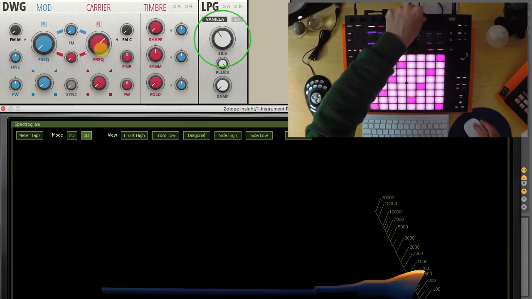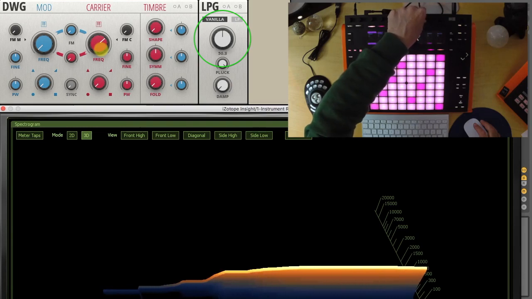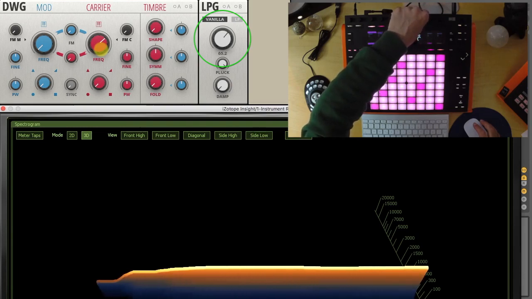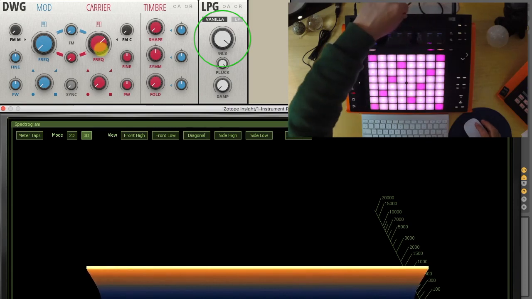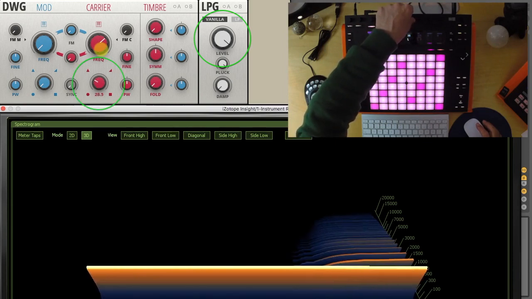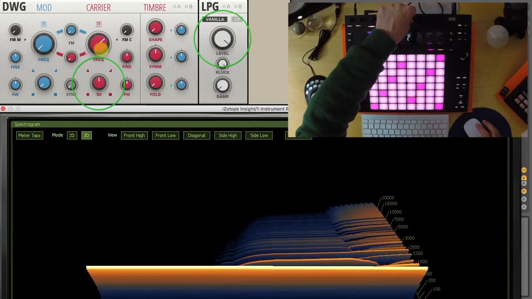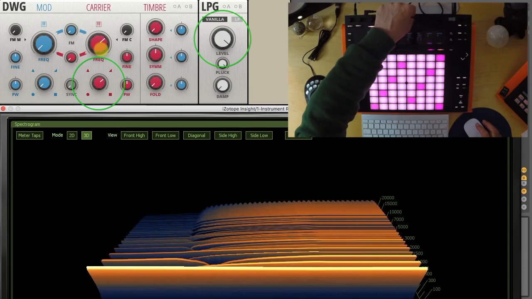Now, this is not just a volume control. The more I increase the level on the low pass gate, the more I also increase the harmonics or overtones that are let through. So I can best show you that by adding some overtones. And what I'll do is I will just change the wave shape of the carrier oscillator to this pulse wave, this saw wave.